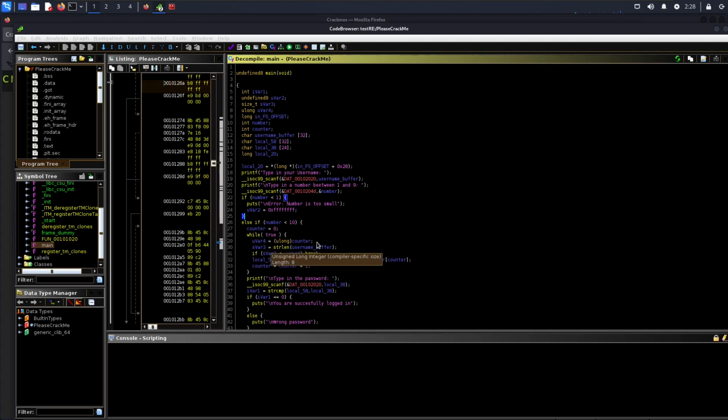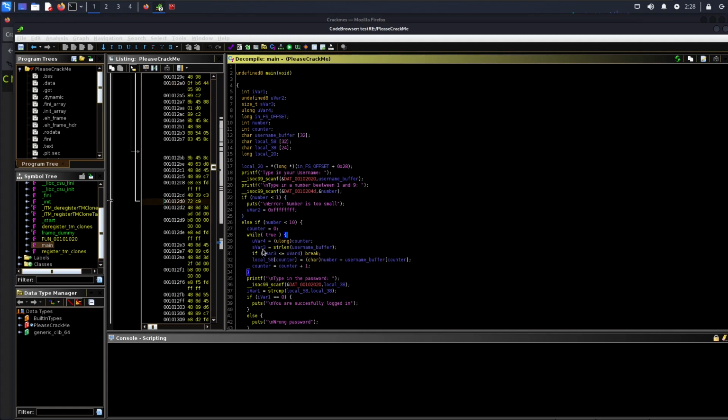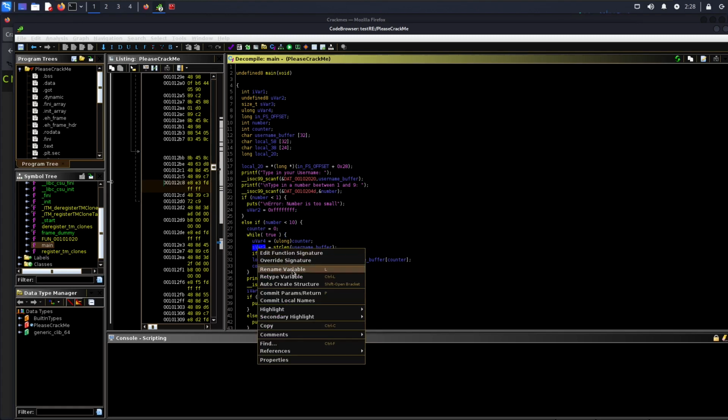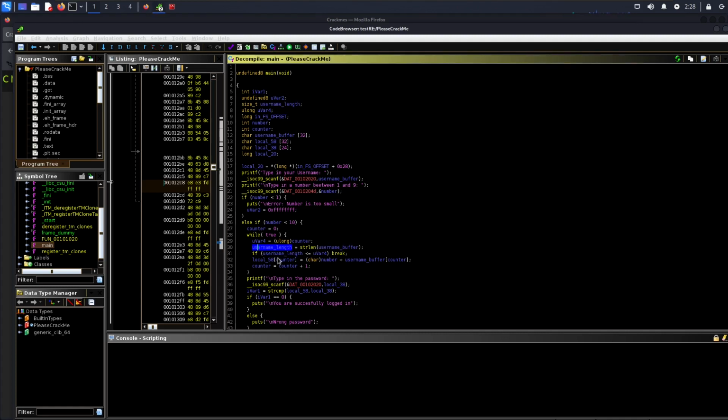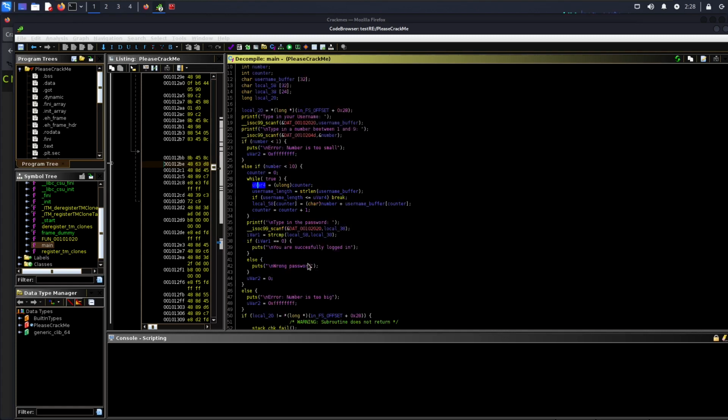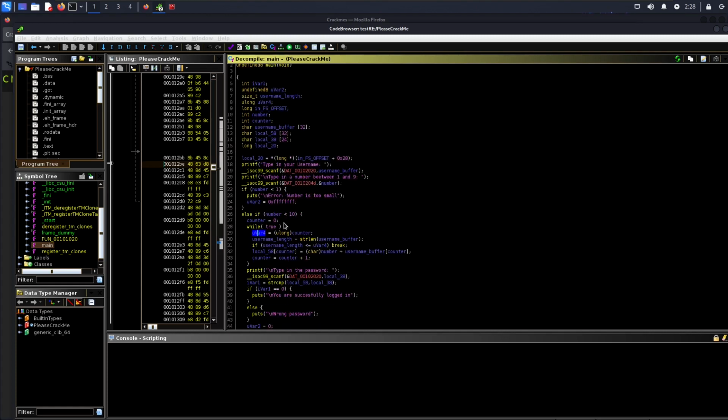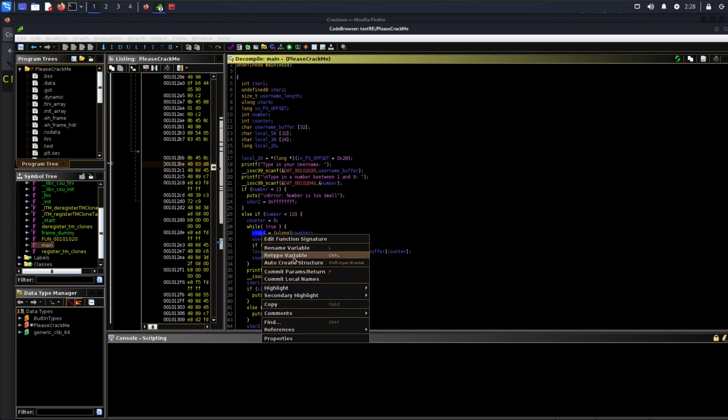So there's some casting going on here. Something with the counter, and then the length of the username. Let's rename it again: username length. This uVar4 is just a long, and it looks like it's only used here. There are no other references to it, so it looks like it's just being cast for some reason. So we'll just call this counter copy.